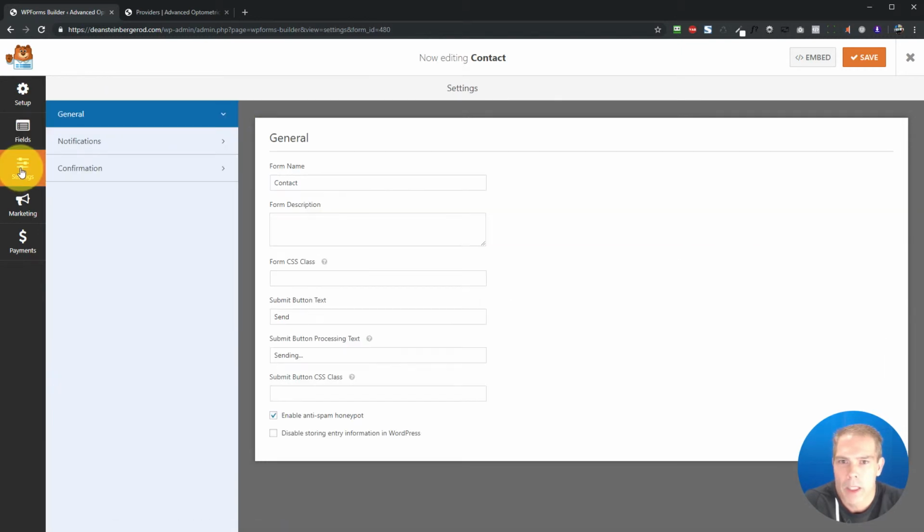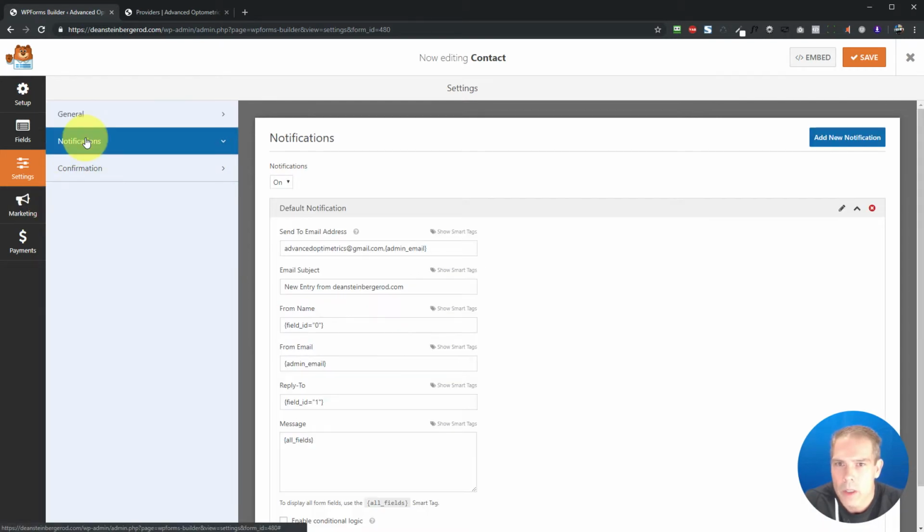The main thing that you may want to change, if you come in here to settings, you want to change the form name. You want to change what that submit button says. The notifications is where you would go to change your email. So right now, when there's a new email on this form sent, when the customer sends submit, it's going to go to the admin and it's going to go to your advanced optometrics at Gmail.